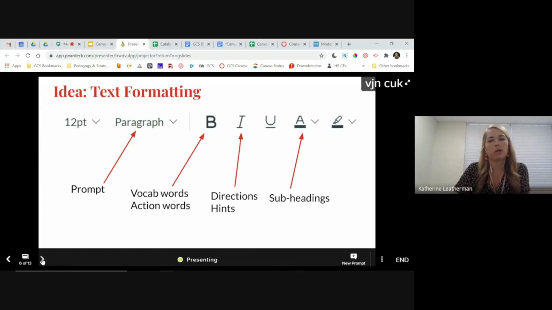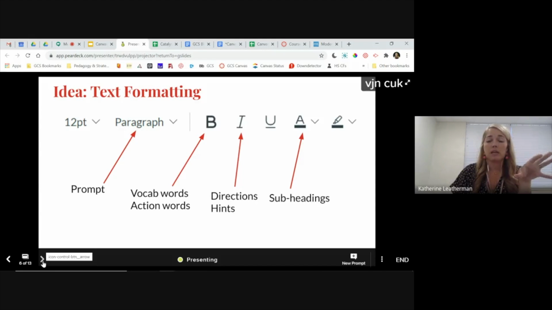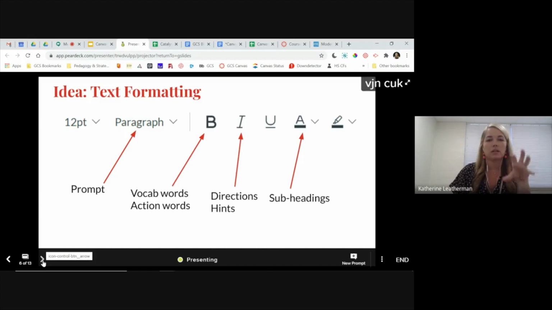And again, we'll bring all this together when we go into Canvas, and I pull that up and show you. So that's text formatting. Again, that's just highlighting and clicking just like you would in a Google Doc or a Microsoft Word document. Highlight the text and use the toolbar. Fairly simple, but adds a lot of visuals for students.